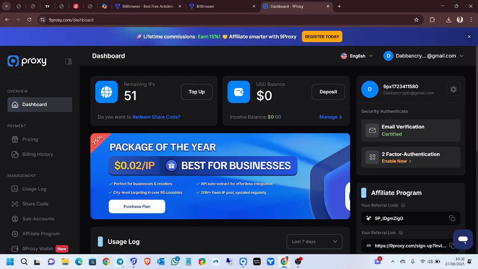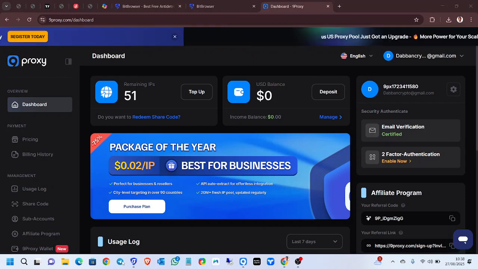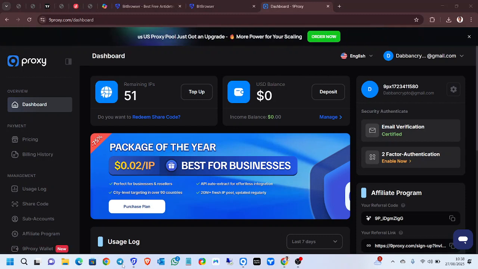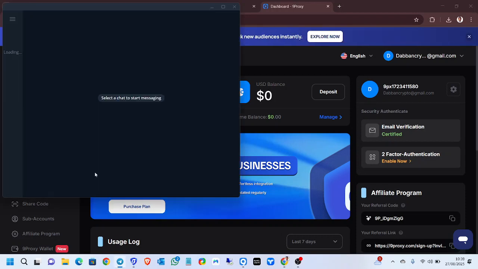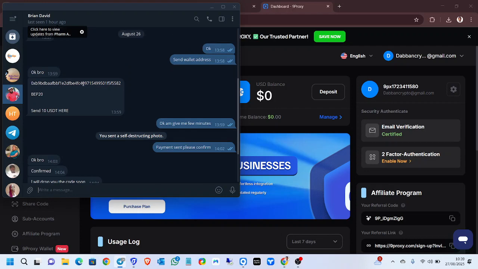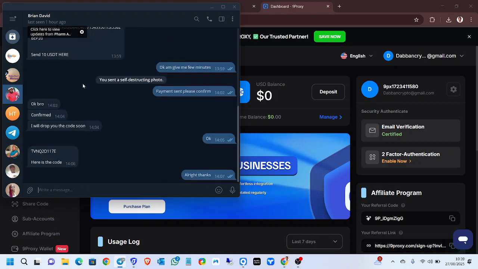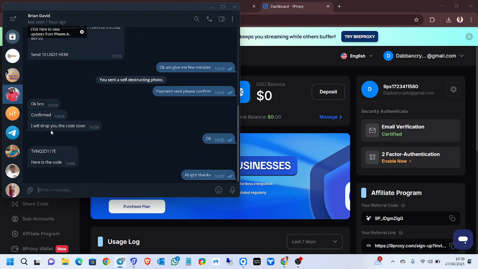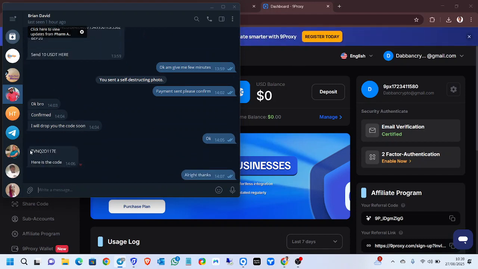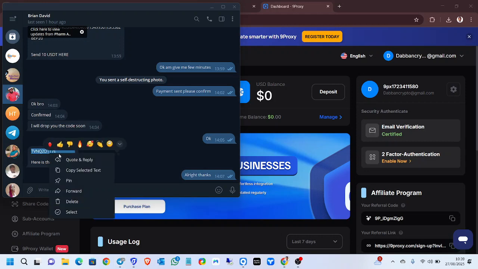So let me go to my Telegram channel. Let me go to my Telegram and show you how the code will look like. The one I purchased last. I think I funded the account yesterday. So this is the vendor I do purchase with. You can see I purchased 50 IPs yesterday, and he sent me this code. As you can see, this is how the code looks like. Something like this. You just copy the code.